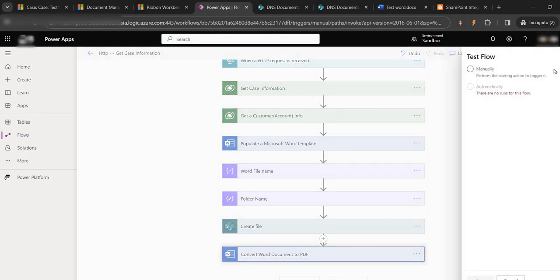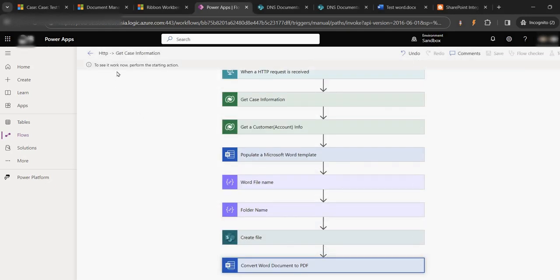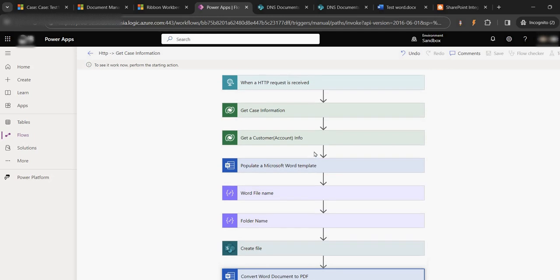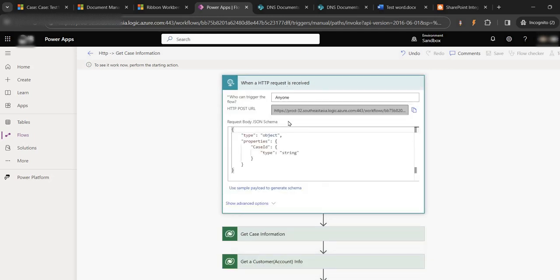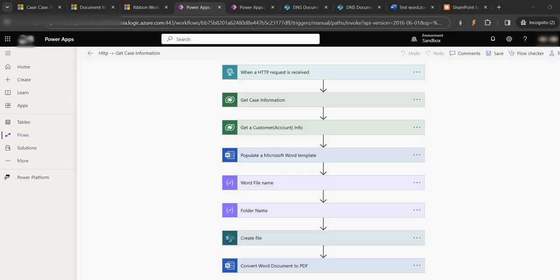So click on test manually. We need to perform the action, but right now we have not created the JavaScript or anything. So let's wait. Now let's work with the JavaScript. In the JavaScript also, we need to have the environment variable first.